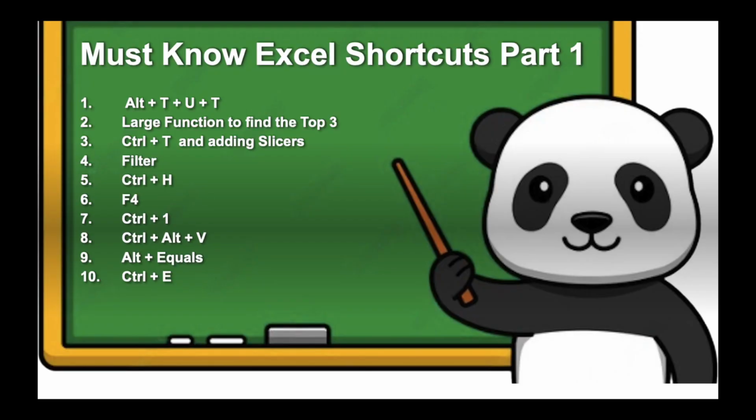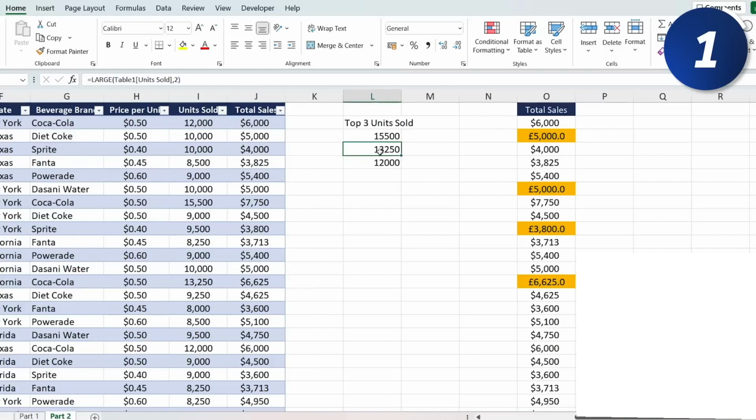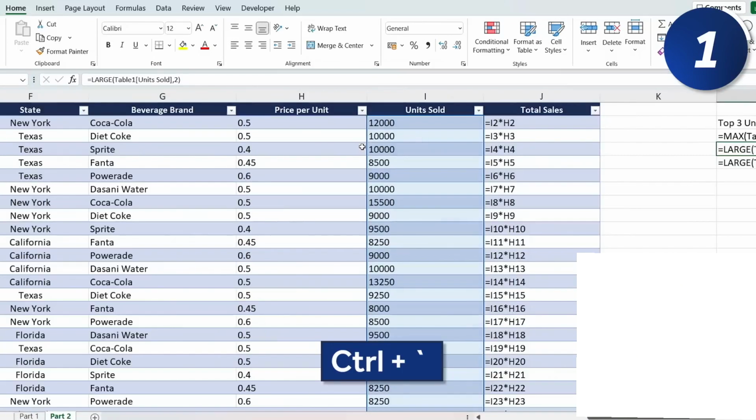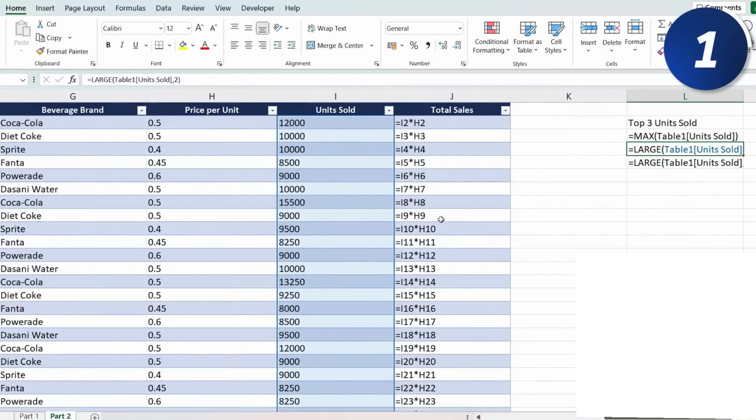And finally, as the number 1, let's suppose that it was our intern that sent us this file and we don't really trust him, so we just want to make sure that the formulas all make sense. To do so, what we can do is hit Control and this accent key of sorts. It's basically going to allow us to see all of the formulas and where they're going.